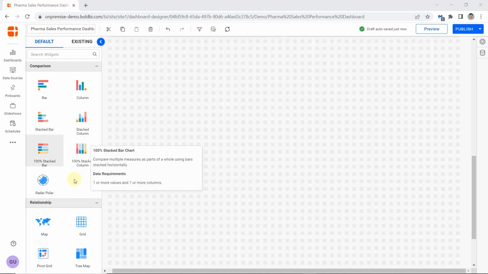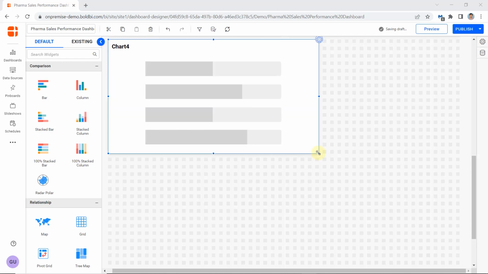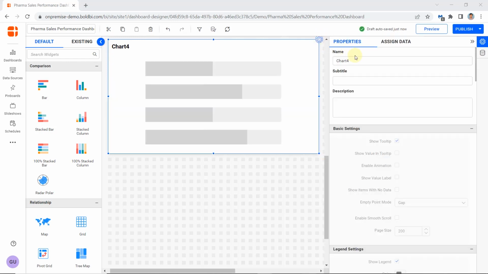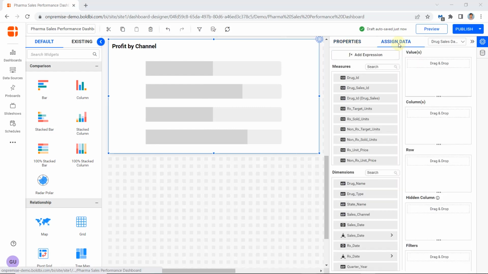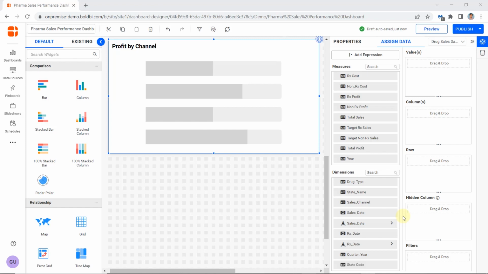First, I drag and drop a 100% stacked bar chart from the toolbox into the design panel. We can resize the widget as needed. Under the Properties tab, set a suitable title for the widget. In the Assign Data tab, we can see the available columns in the connected data source. A 100% stacked bar chart requires one value element and one column element.